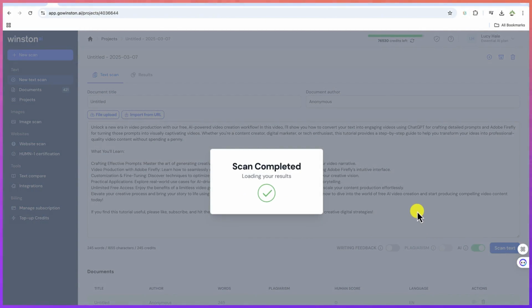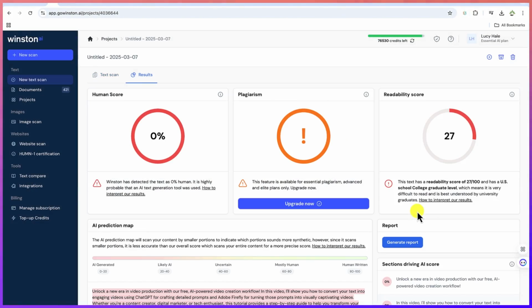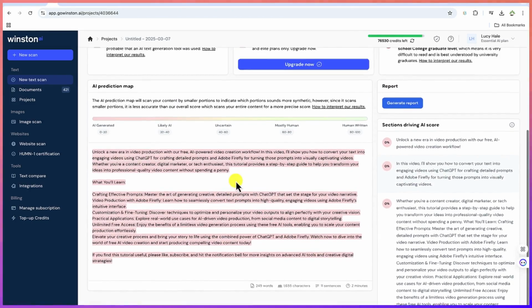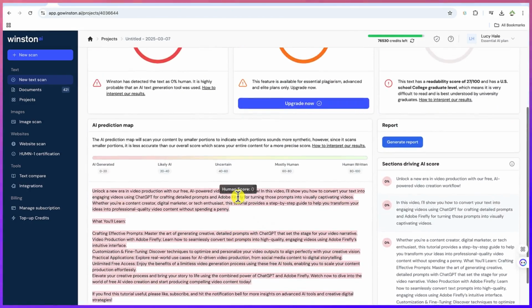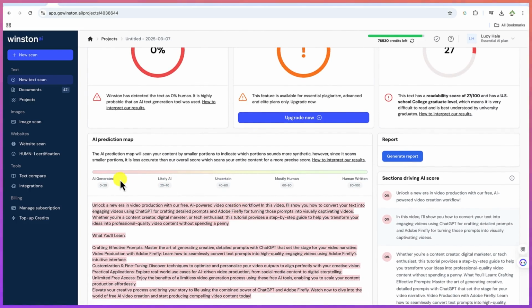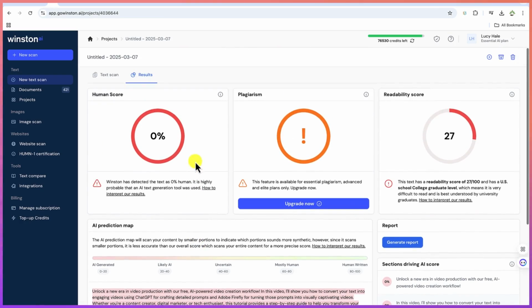So this is the first content. You can see the scan completed very fast. Let's see the results of what it has given us. Take a look. It has detected almost everything as AI generated content. You can see the statistics. Winston has detected the text: human score is 0.